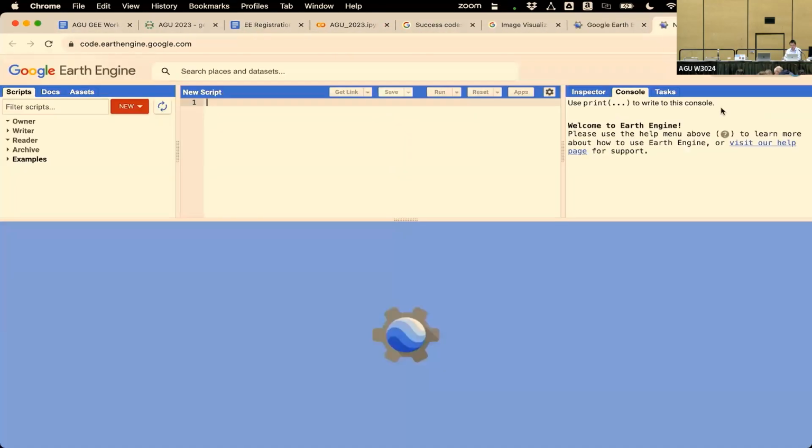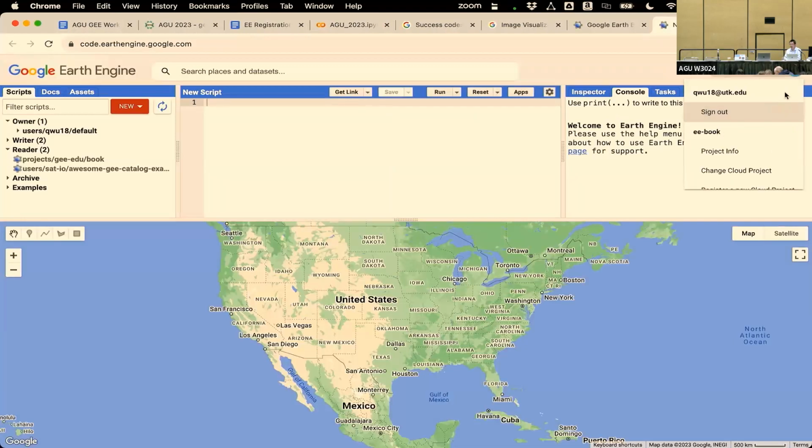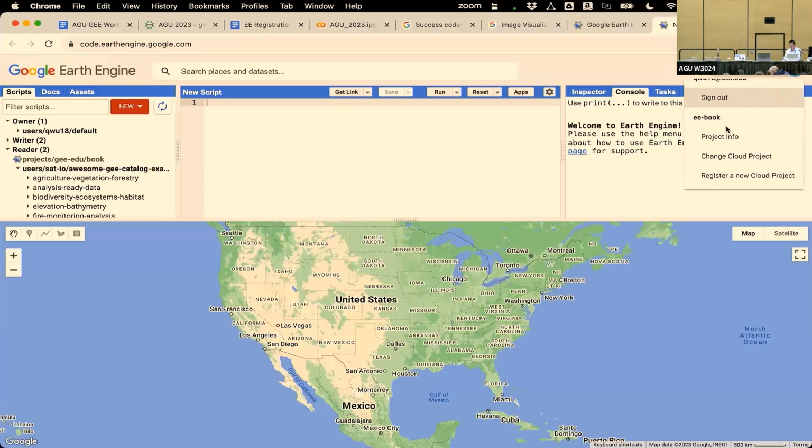You can log into your code editor, and then in the upper right, if you click your icon, your name, you will see I have one project in here, but you can also register a new cloud project. If you already have one, perfect. If you don't have one, you can also do it in here. You will need the cloud project to use the Python API. Otherwise, you cannot use it.